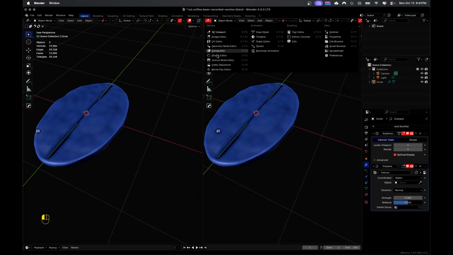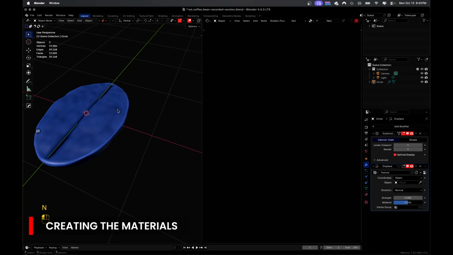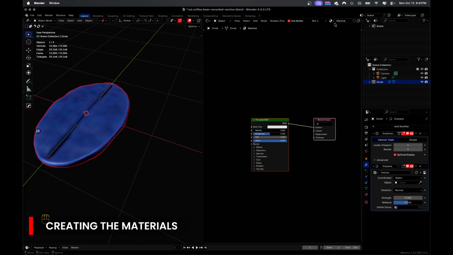So now I'm going to bring in a new window. I'm going to bring in and open my shader editor, and we're done essentially modeling the bean. What I want to do now is come in here and create materials for it. So now I've created a new material. I'm giving it a name.